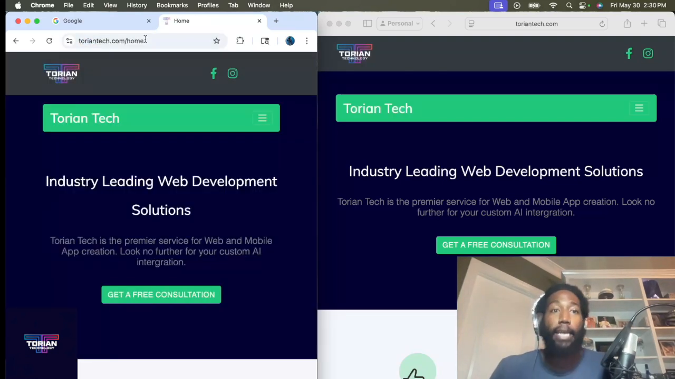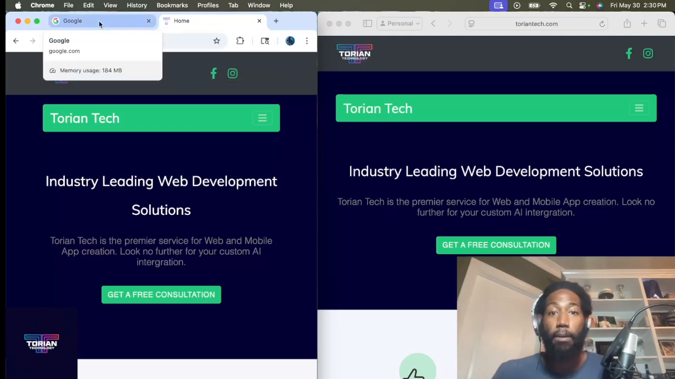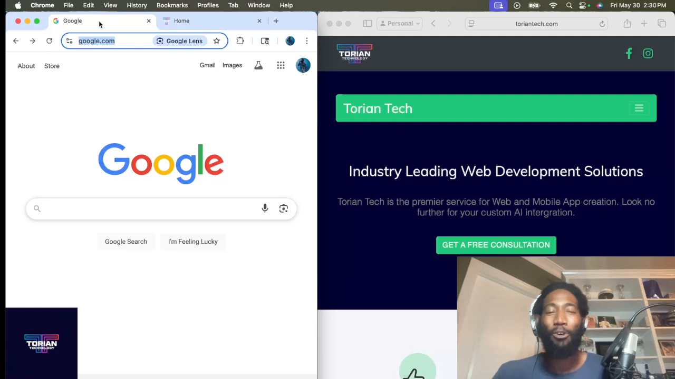Let's go to Torian Tech here. And this is the tab. By clicking on this tab, we go back to Google. What's great about the tabs organization-wise is that they remember their history. They remember the sites that you went on in that particular tab.